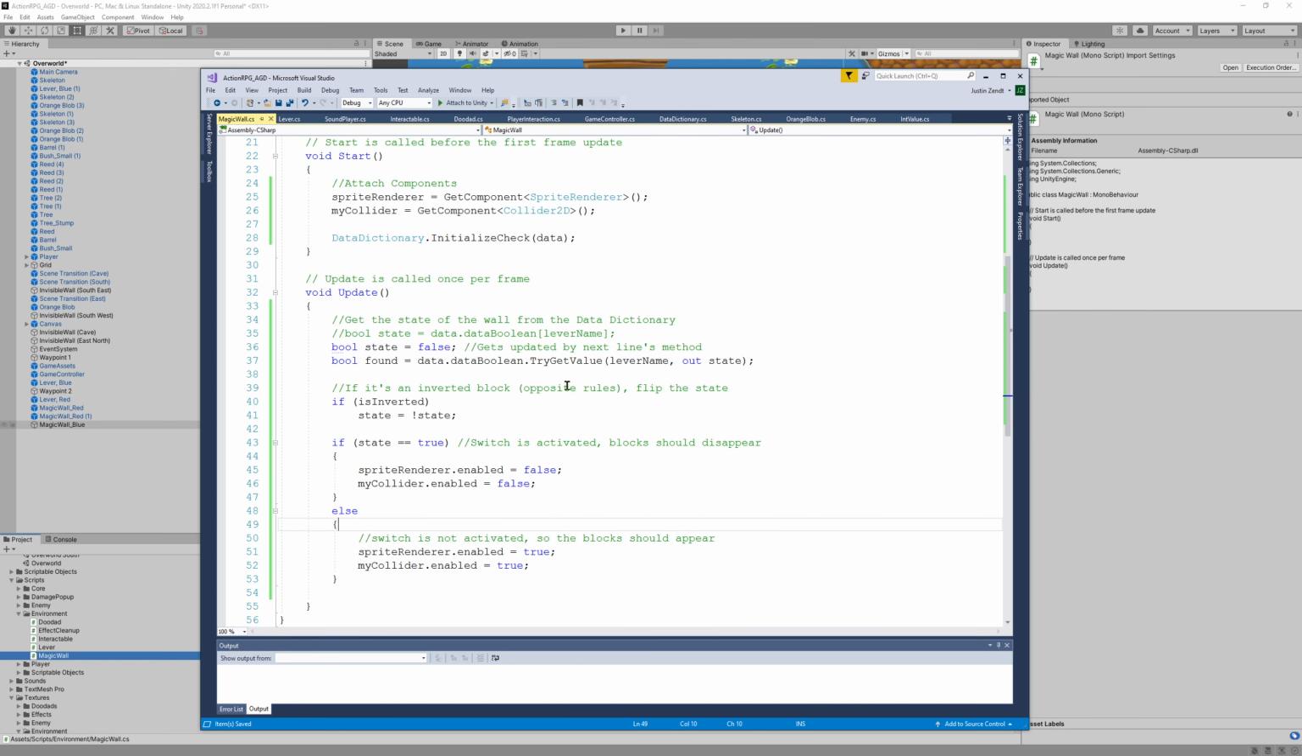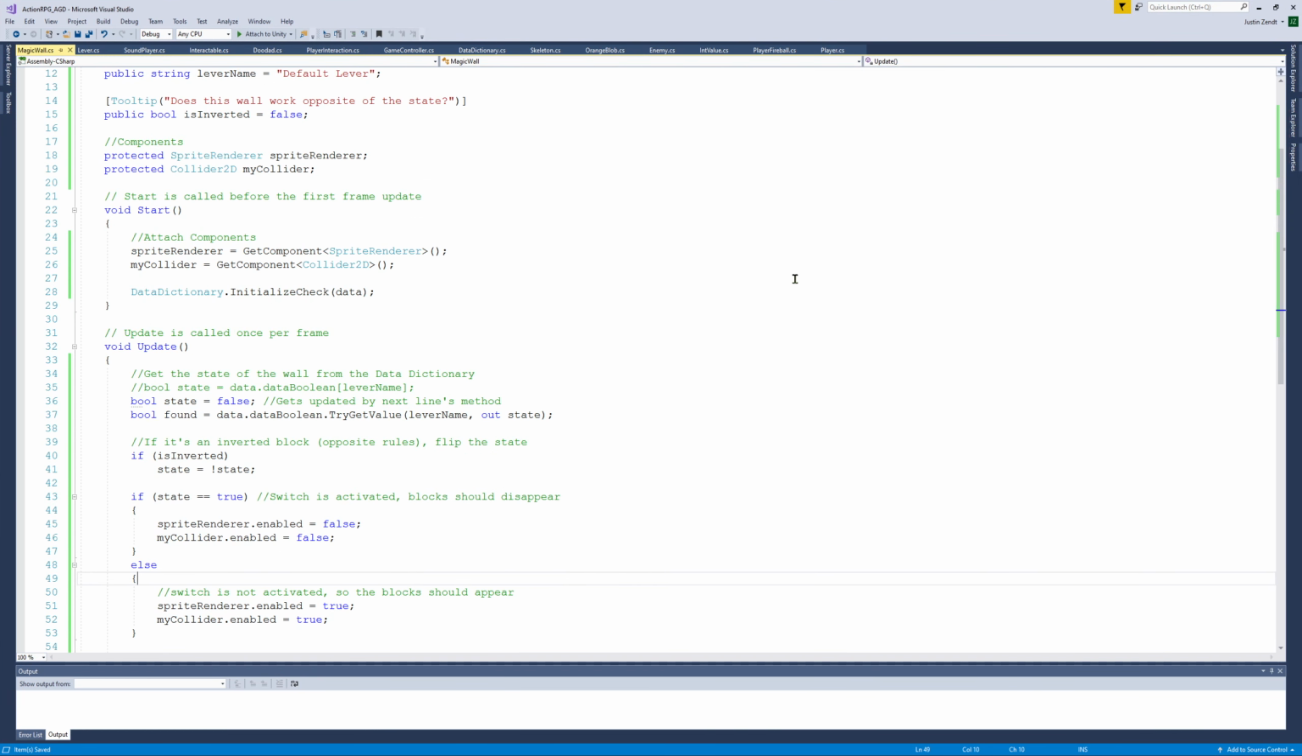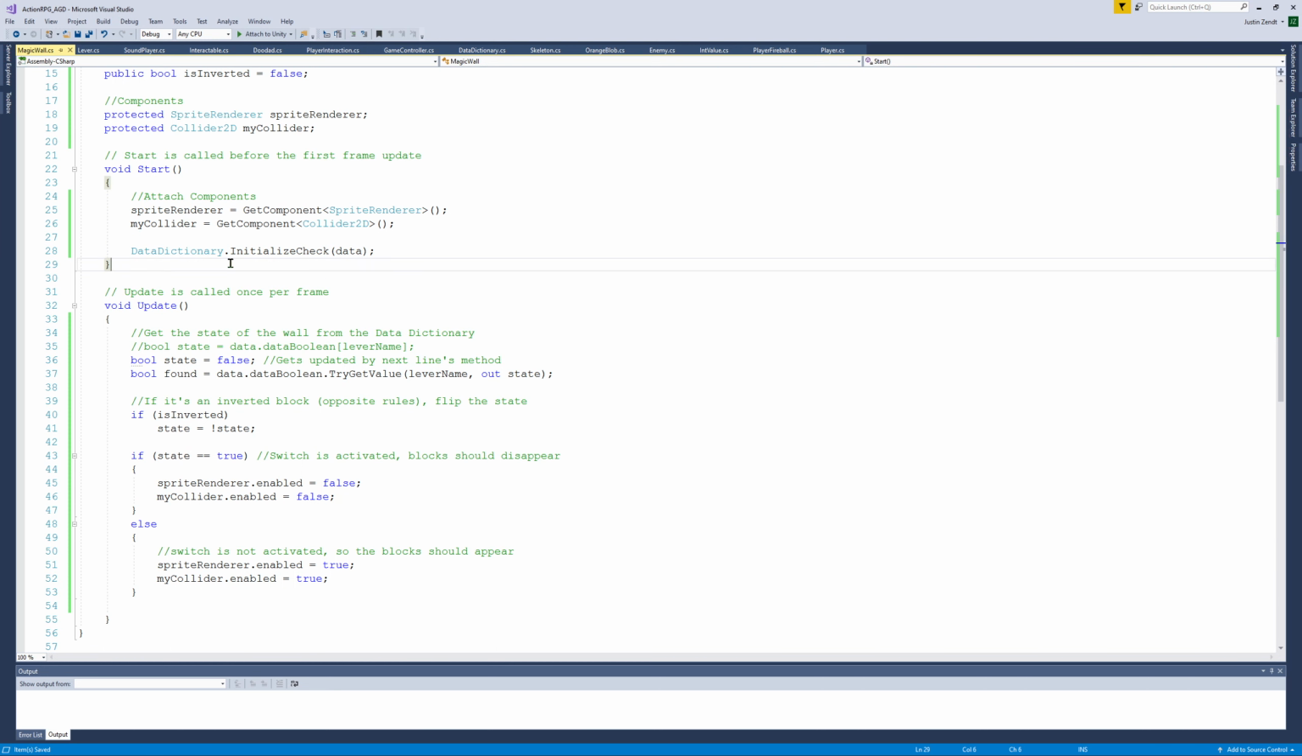So we're going to save that for the magic wall. And so that's just the basic wall: it appears if the switch is not hit, and then when you hit the switch, the walls will disappear. So I'm going to switch back to Unity, and hopefully you've managed to grab all that code. Let's add some comments here.